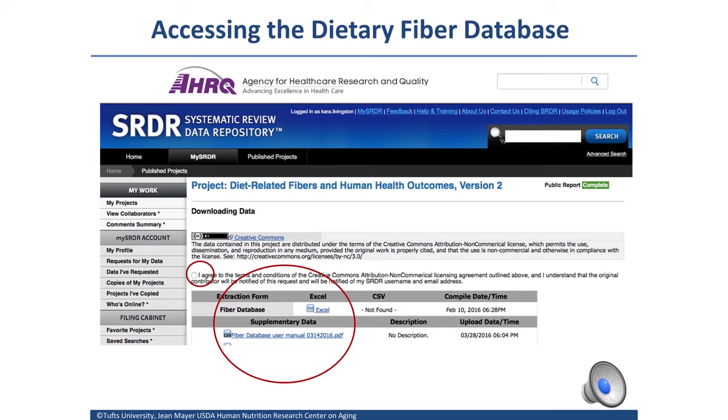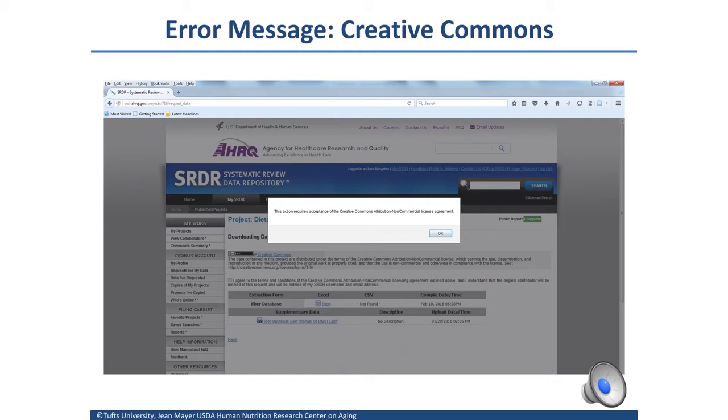In downloadable content, you will find 2 documents available. The database itself, which is in a Microsoft Excel format, and also the user manual, which is in a PDF format. One thing I did want to note is that in order to download any of these documents, you need to first agree to the Creative Commons license, as indicated here in the circle. If you forget to check the box agreeing to the Creative Commons license, you'll receive the following error message and you'll be unable to download the documents, in which case you just have to go back, click OK, and then click the license agreement and try again.